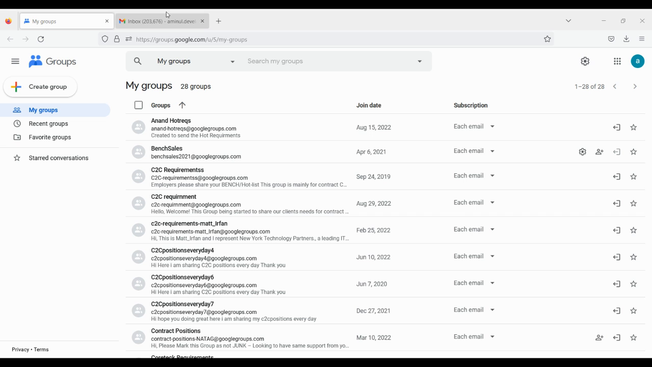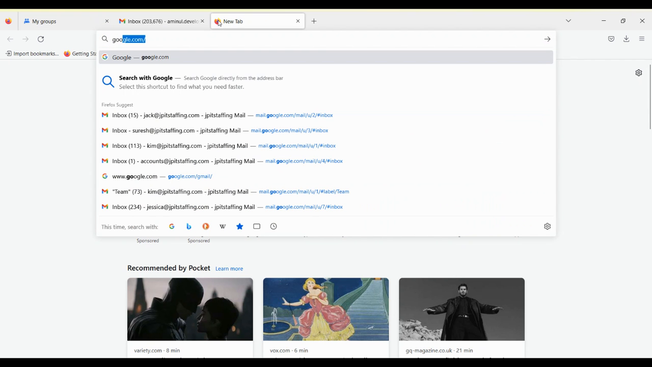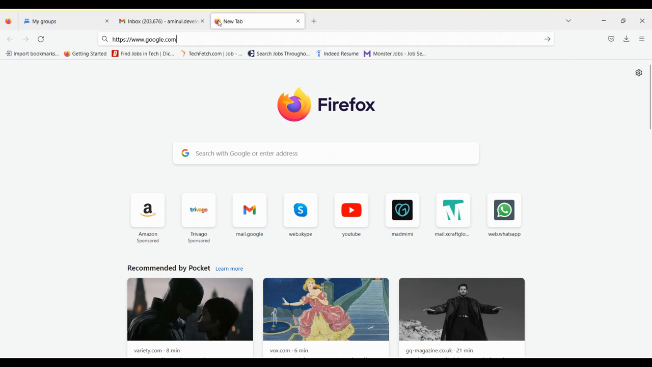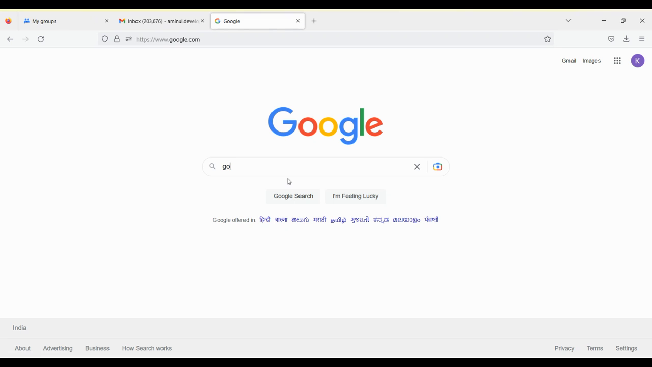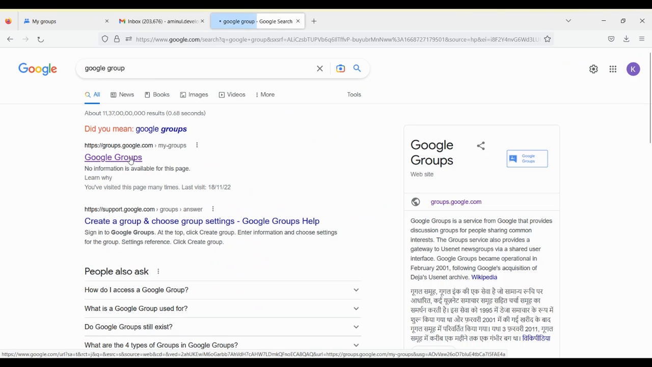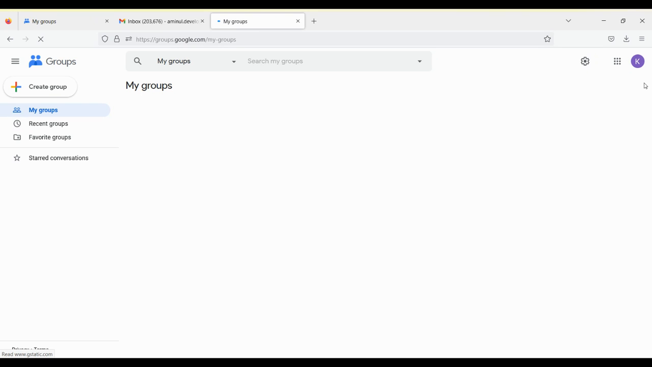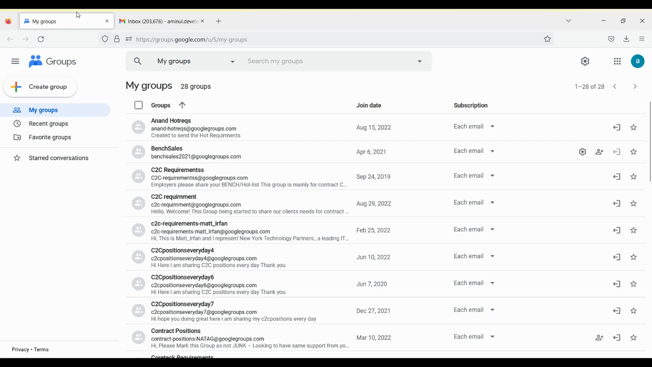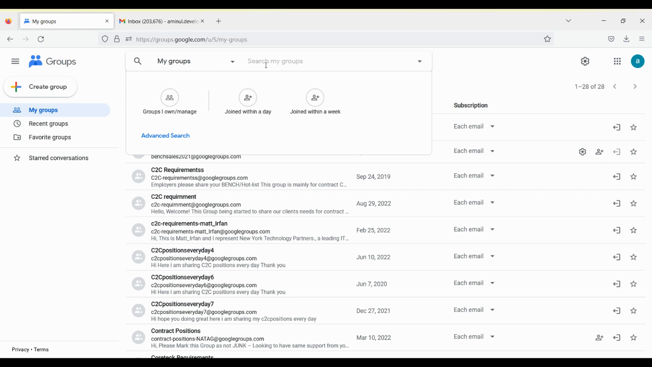You need to sign in to Gmail, then go to Google, and then you will search for Google Groups. When you click, that link will come, and here you need to log in using your email address. I already have this page, and I have a few groups already. So what kind of groups are we going to use here? Let me show you what a group is.